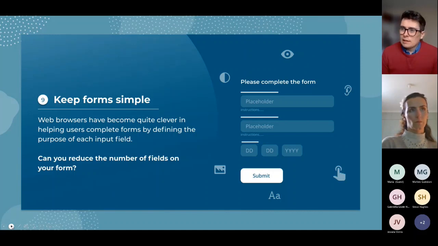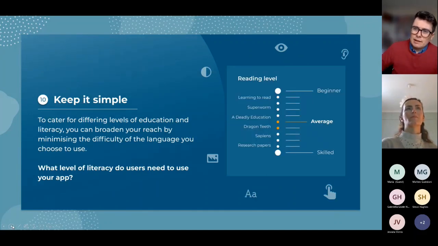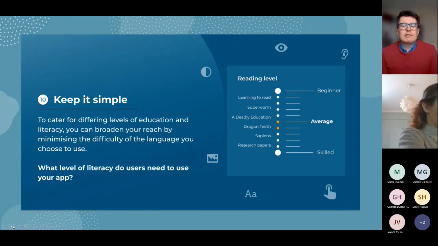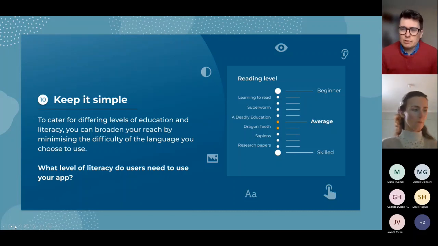So that's number 9, and number 10 is about more generally keeping it simple. So literacy is an important context. We haven't talked about this too much, but we've got cognitive disabilities as well. People understand things at different levels.